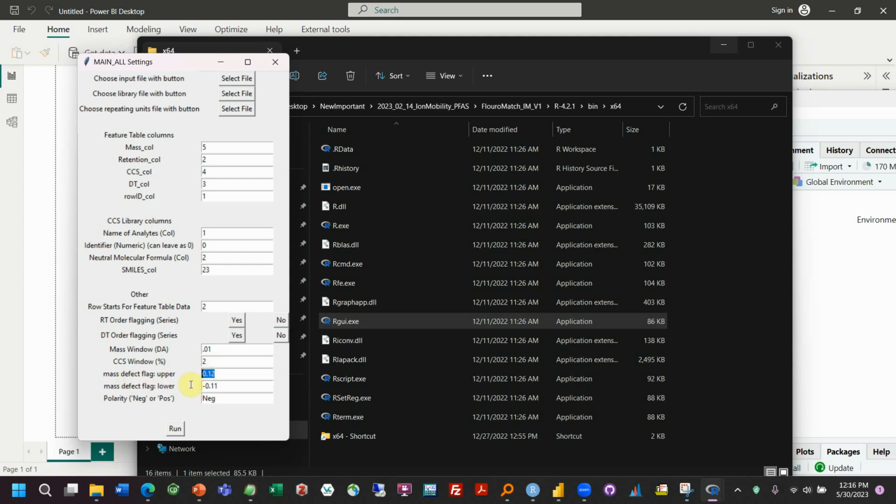Mass defects you can leave the same. These contain most of the PFAS species. They won't be removed, they'll just be flagged. So anything out of this mass defect will still be detected. And you always want your data to start at row 2 of your feature table, as we discussed. And we're going to click yes for retention time and drift time order flagging. That's saying in a homologous series, so let's say my perfluorocarboxylic acids, I have one with 2 carbon fluorine units, 3 carbon fluorine units, 4 carbon fluorine units, etc. They should be going up in retention time as well, and up in drift time. And if they're not, they get flagged.